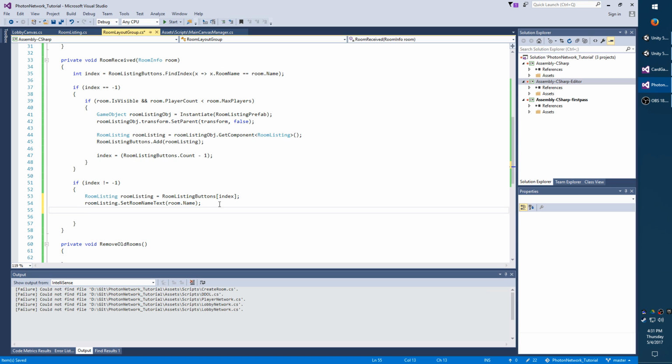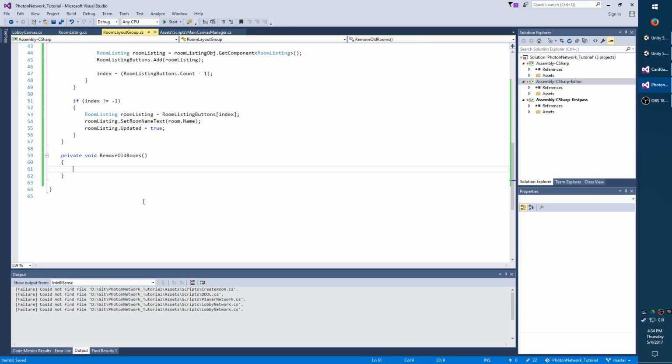And now that we made a change to it, we're going to do roomListing lowercase dot updated equals true, and that's indicating that we made changes to the room and or found it. And that should be all we need for the room receive method. So go ahead and jump down to RemoveOldRooms.